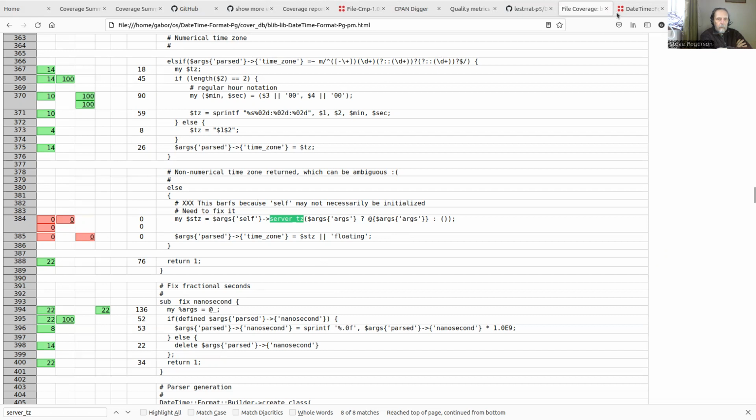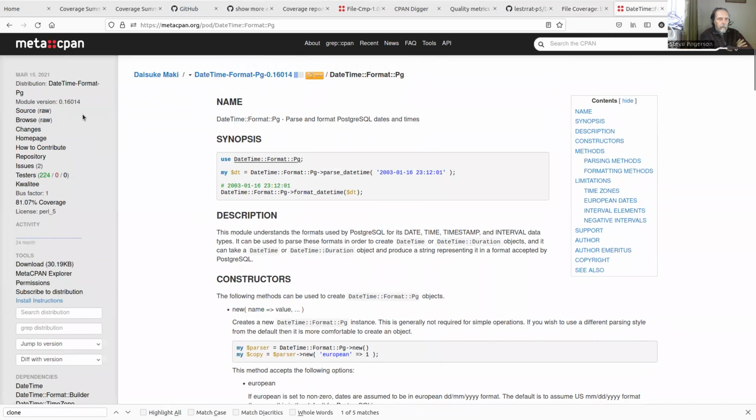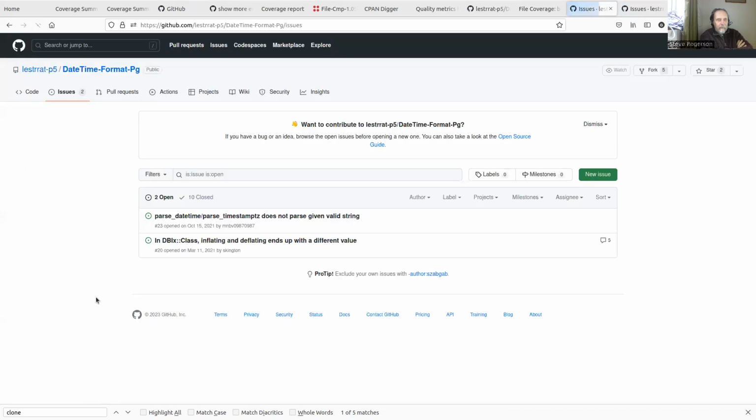So when was this module released most recently? Not all that long ago. 2 years ago. Yeah, okay. That was actually merged in a pull request I had on it. But if we are already here, then let's look at the issues. So it has 2 issues.